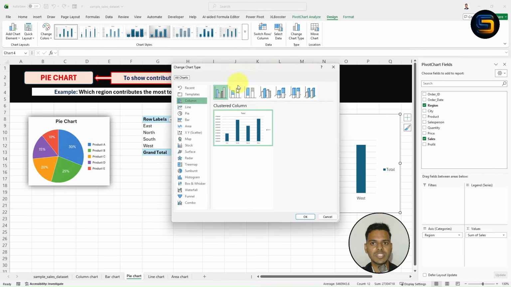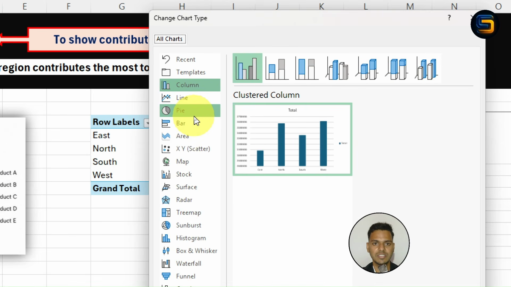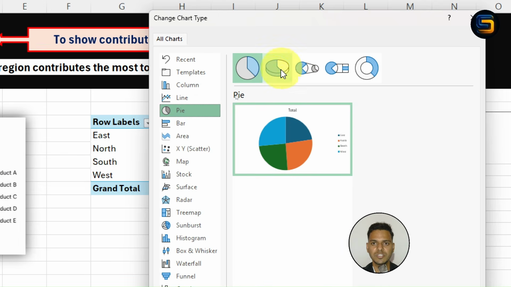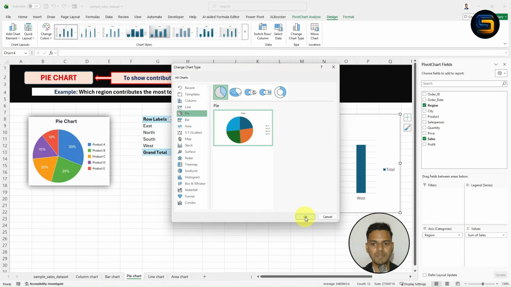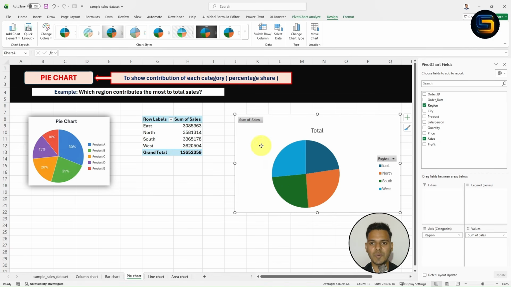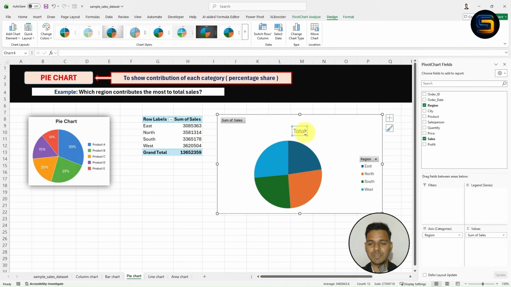Now from here you can change the chart type. Now look here guys, this is the pie chart. Once you click, you will get several options of pie chart. Right now I will click on this pie chart. This is very important. Once you click, wow, look here guys. Now you will see the pie chart, right?